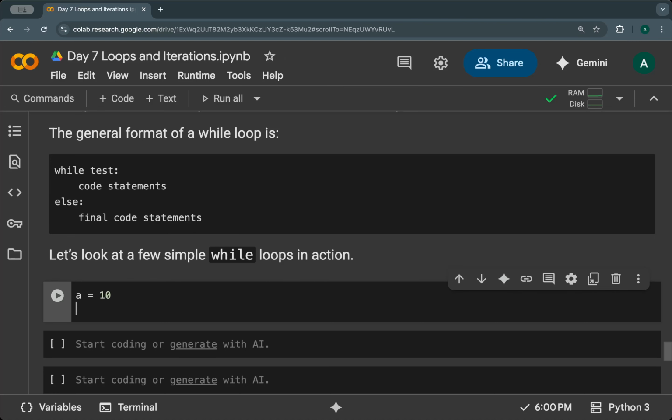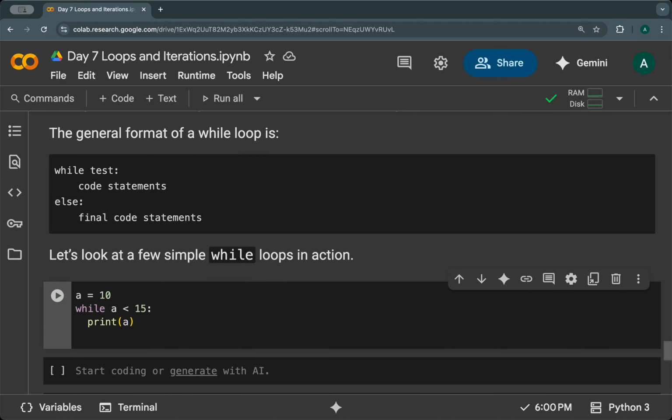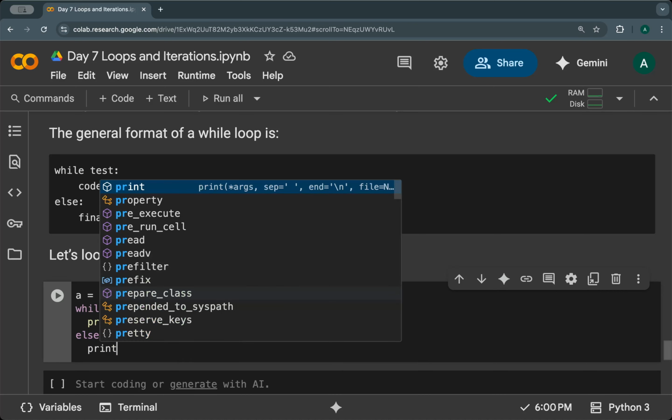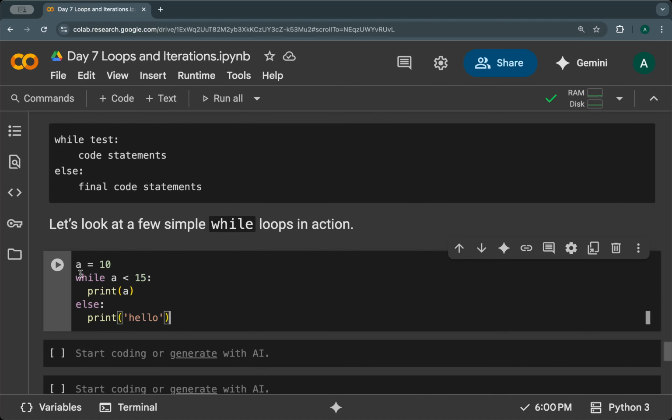a is equal to 10, and I'm using while a is less than 15, print a, else print hello. See, what do you think, guys? When my while loop runs the first time, this condition is going to be true, yes, because the value of a is less than 15, so it will print a.